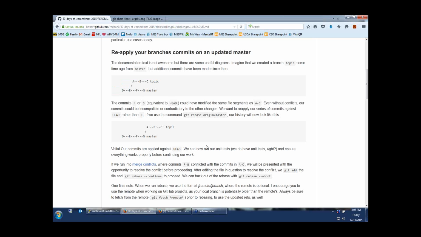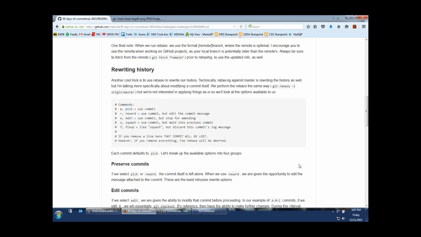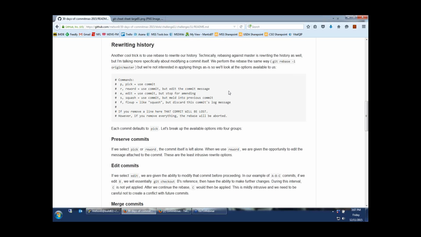So this simply takes all the stuff you've done and reapplies it on top. We can also rewrite history. Now, as I note here, you are technically rewriting history when you're reapplying your commits on top of head. But we can do a little bit more.